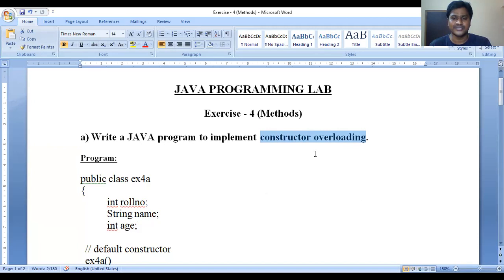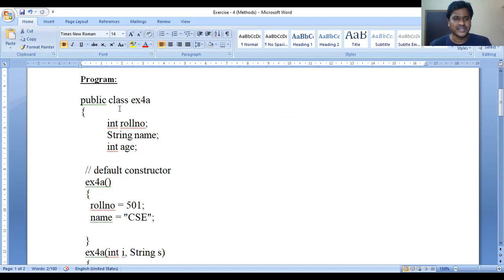Overloading means defining constructors with the same name, differentiated by their parameter list. The constructor, being a special method, doesn't have any return type. So constructor overloading is nothing but defining constructors with the same name, but the parameter list may be different. Coming to this example, I have taken my class name as Exercise 4A, first program.